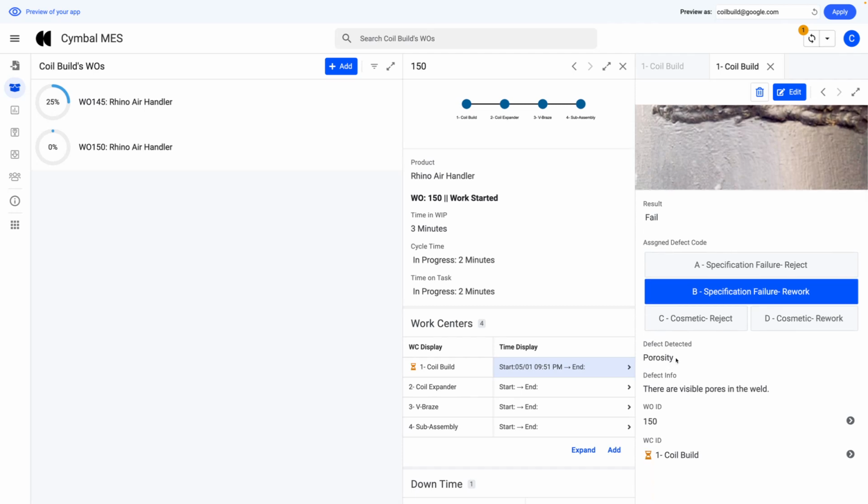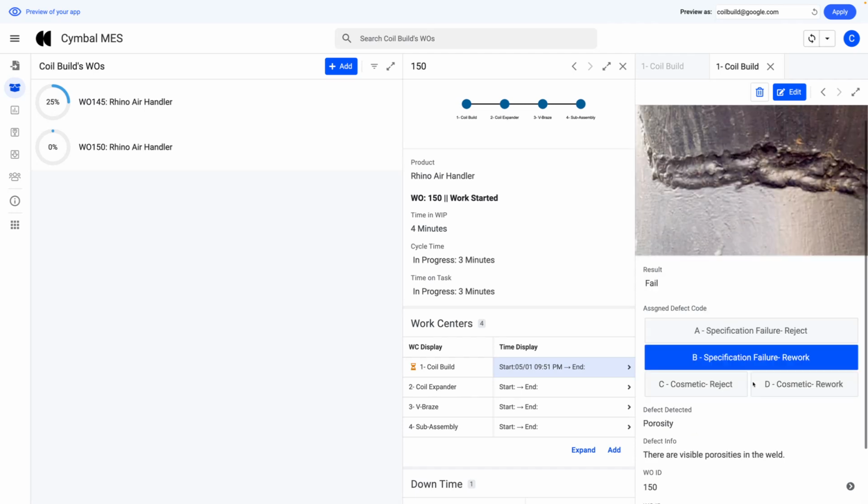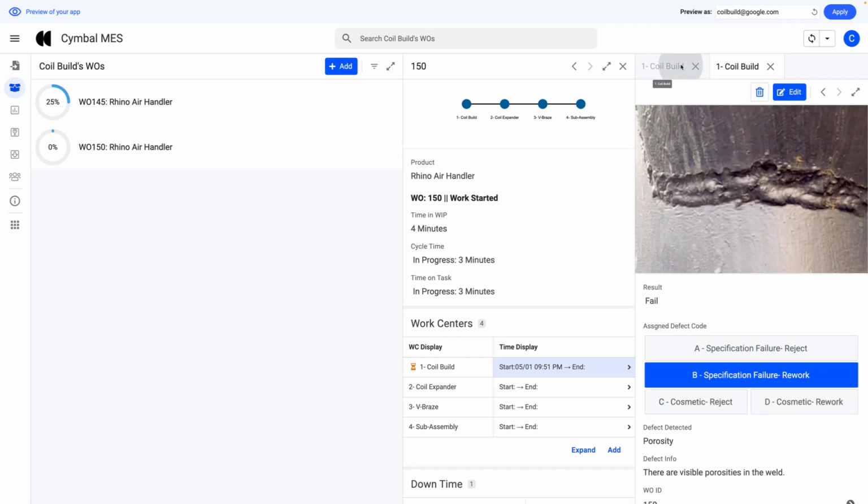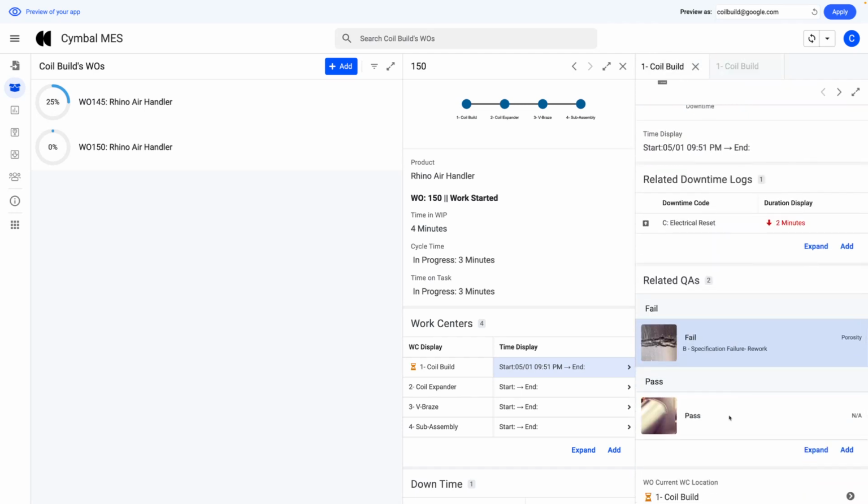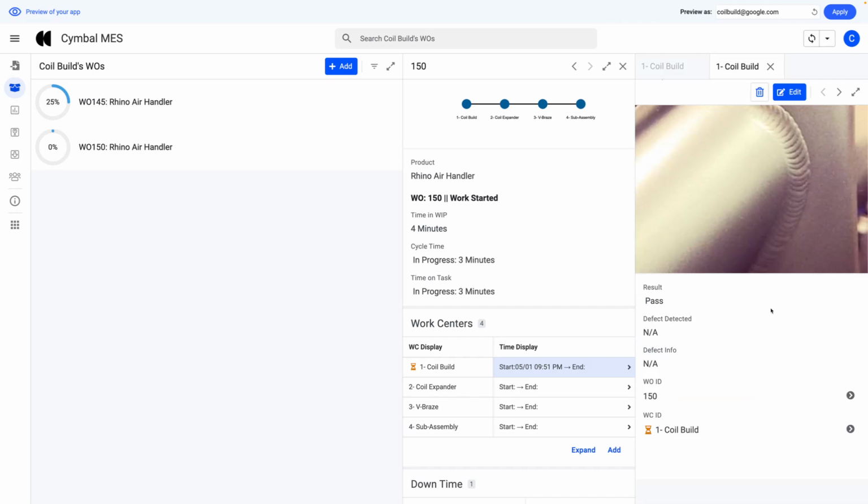Also, Gemini has pointed out that not only has it failed, but it's failed due to porosity. There are visible porosities in the welds, whereas this good one over here, we can look at, and it has passed the QA test and has no defects mentioned.